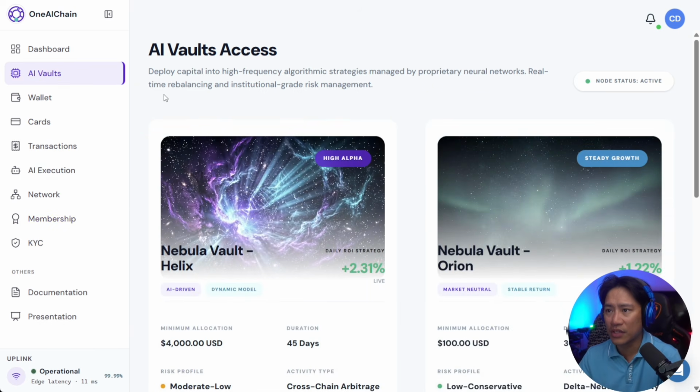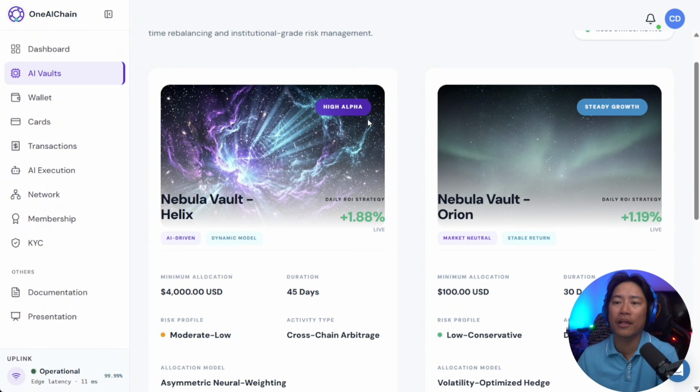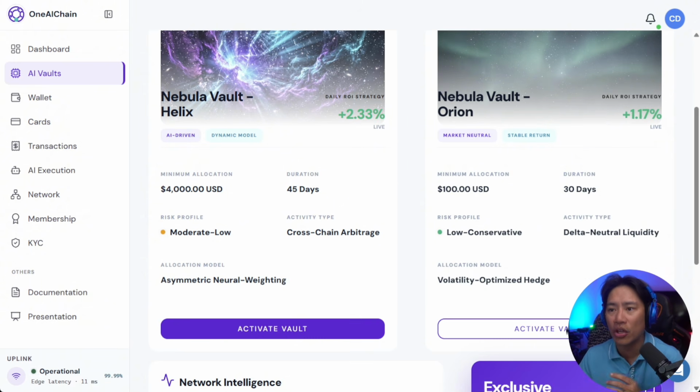As you can see, you can deploy capital into high frequency algorithmic strategies managed by proprietary neural networks. Now guys, your capital remains allocated to the selected vault while the AI powered system works around the clock to analyze, to execute, and to manage all your trading activity. They are actually doing that 24 hours a day, 7 days a week, so you will not miss out on any of the opportunities that present themselves.